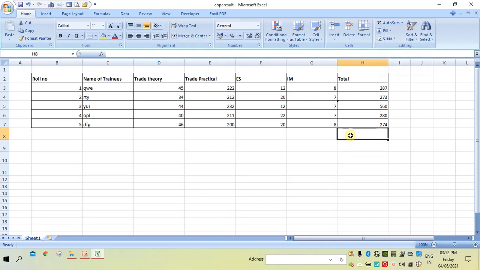So now let me use minimum. Here we'll see who is having the minimum marks. What is the minimum of these total marks? Select this cell and then click here, then say minimum, then enter. Here you can see the minimum number is 273.